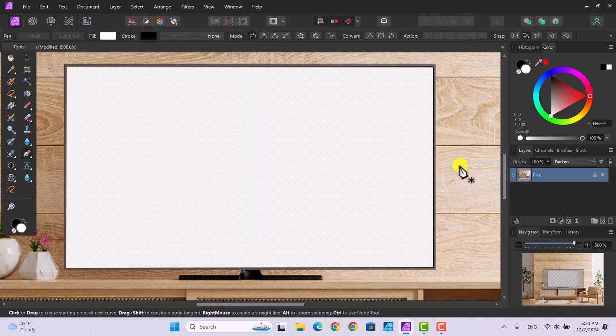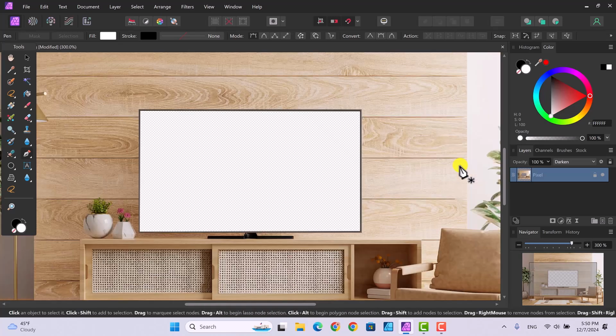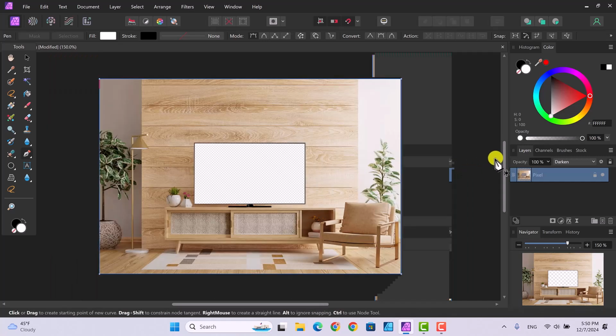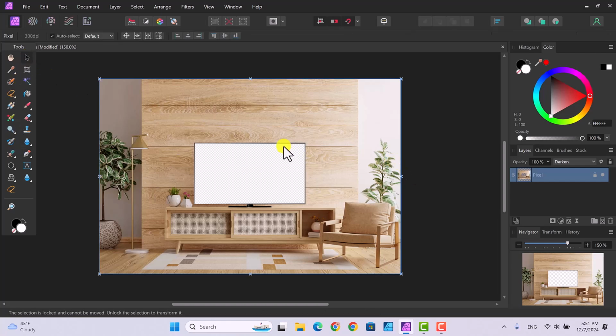Now this video is about templates. Let me make this to where you can see the whole thing. So this is what it's going to look like. This is the template I want, because I want to be able to use this template over and over again so that I can put different images on this TV if I want a TV within a room like this one.